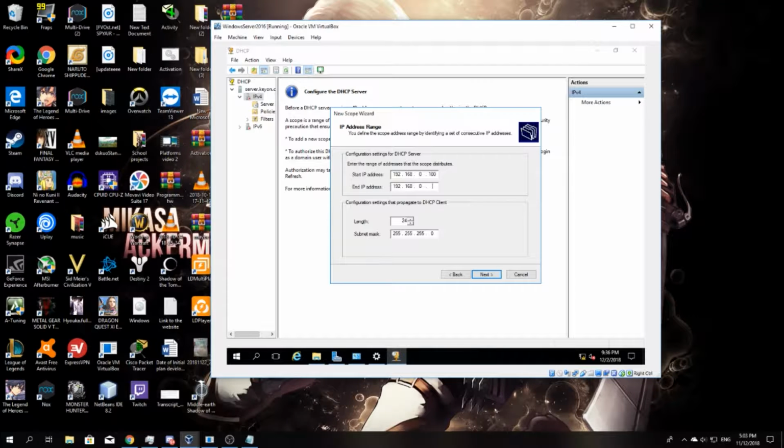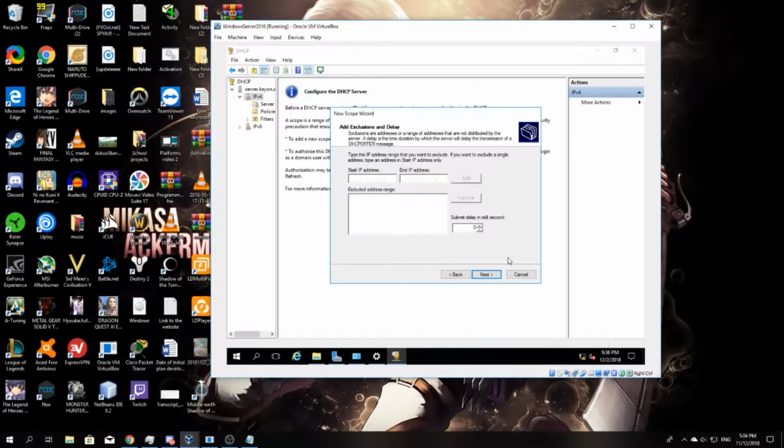Let's end our scope at 192.168.0.200. That gives us 100 different unique IP addresses. I'll leave the subnet mask as it is. Click next. Add exclusions. This is if you want to exclude any IP addresses, say a set range for your printers or whatever other equipment you have in your office network. I don't have any of those right now, so I'll just click next. You can always change these things later.